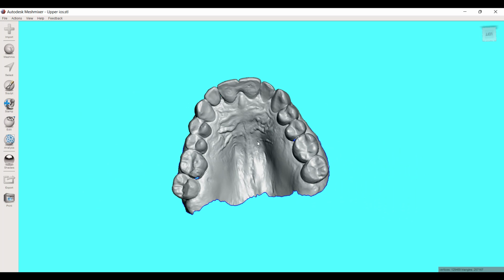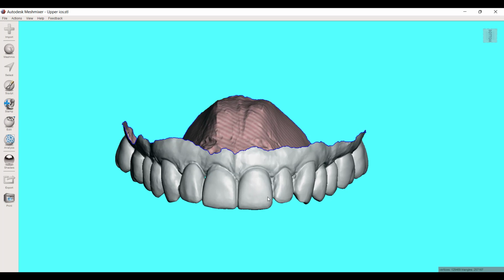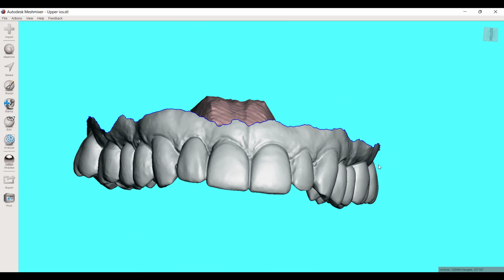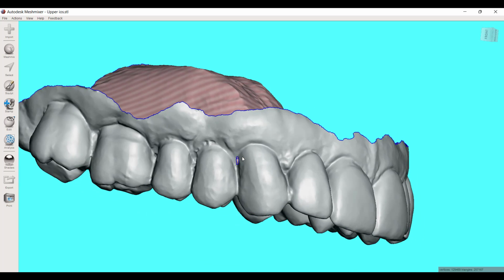So when you take an intraoral scan with whatever intraoral scanner you have, you're going to end up with a model that looks like this. Okay, so you're going to get as much of the gingiva and the teeth and the vestibule as you include in your scan. However, this model currently is still not 3D printable, right?